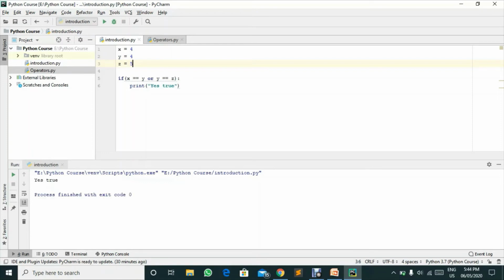So let's run this. It will run this statement because the x is equal to y condition is true, that is 4 is equal to 4, but in the case of y is equal to z, the condition is not true. But because of this OR operator, it will run this statement because at least one condition is true here.